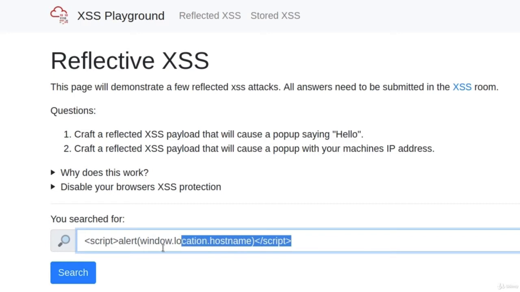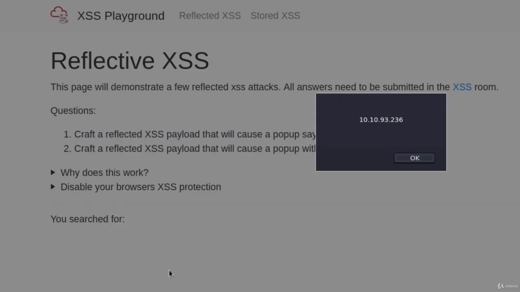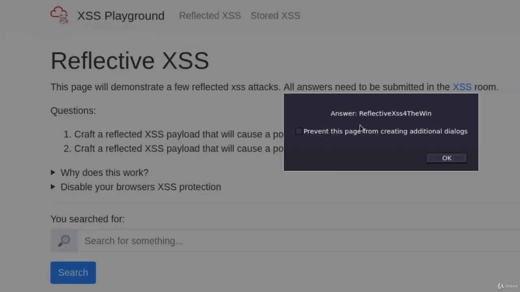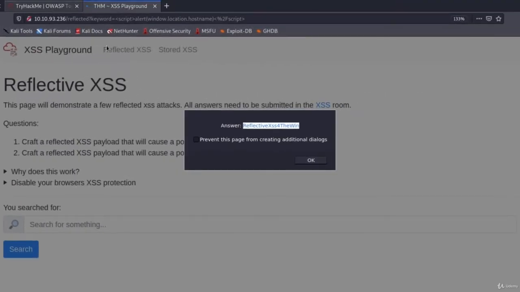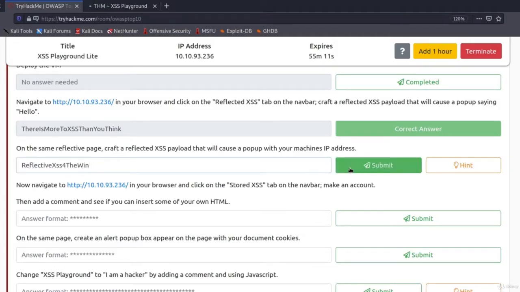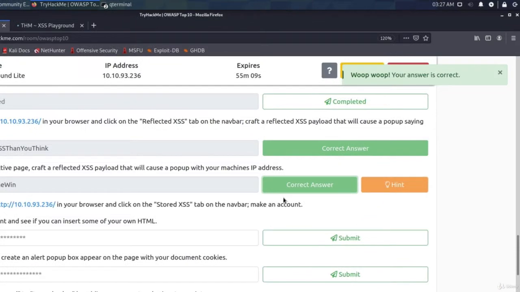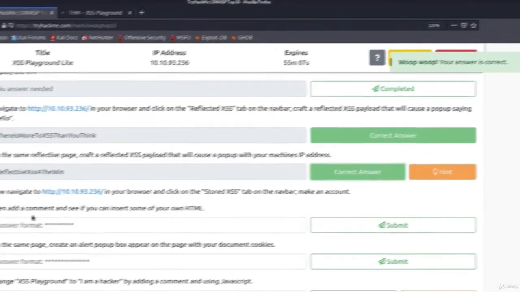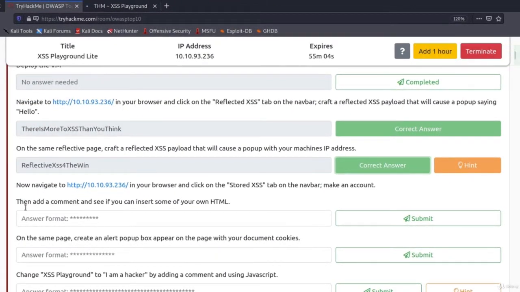So this is how our script would look like in order to pop up the IP address of the virtual machine. Let's click on search, and here it is. We get it right here. Click on OK, and we will get our flag, which we specify as a result for our challenge. Let's go right here, paste it, submit it, and that one is correct as well. The third task that we have is navigate to the same IP address in your browser and click on stored XSS.